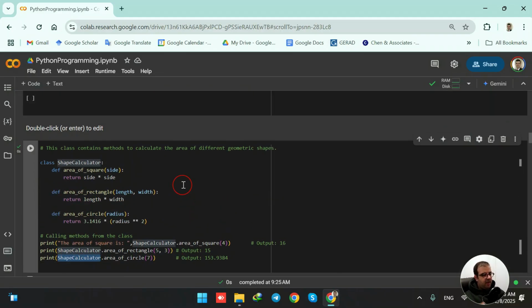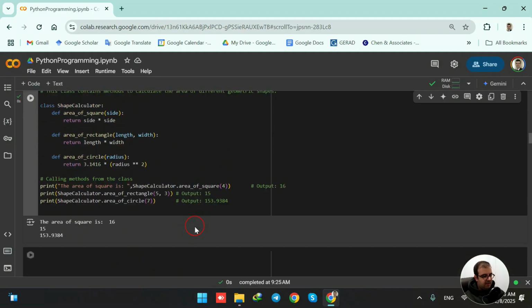Again, here we grouped the relevant functions inside one class to increase the readability of our code. And in this example, we learned how to call a function from a class, and then how to pass arguments and see the output here in the terminal.